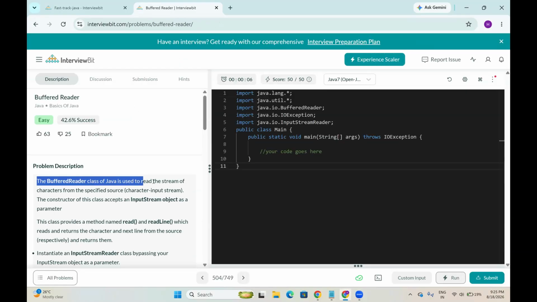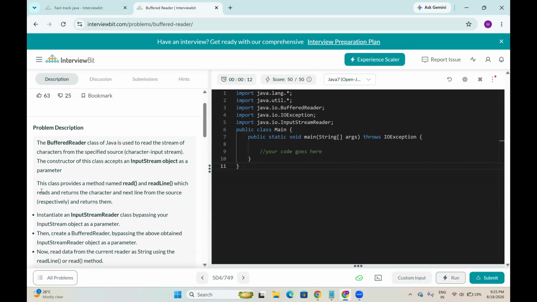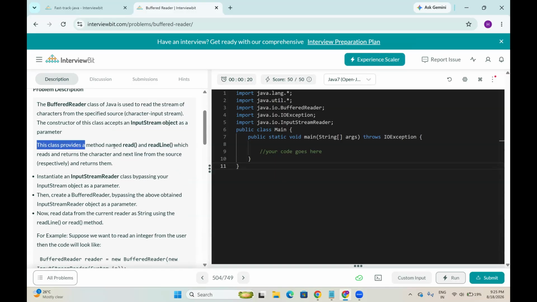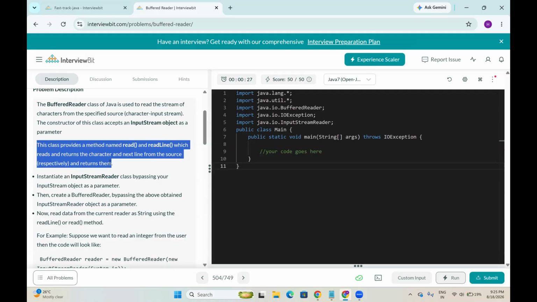The BufferedReader class in Java is used to read a stream of characters from the specified source, a character input stream. The constructor of this class accepts an input stream object as a parameter. This class provides methods named read and readLine, which read and return the character and the next line from the source.